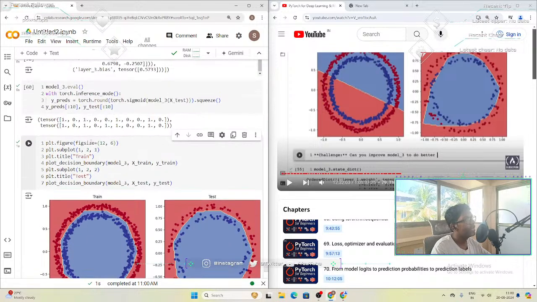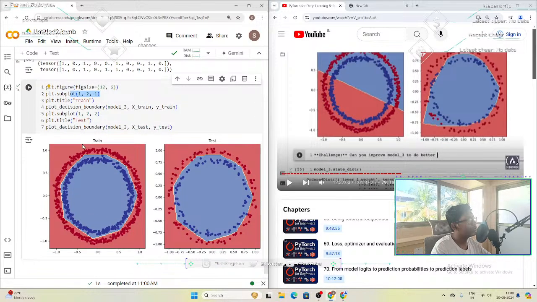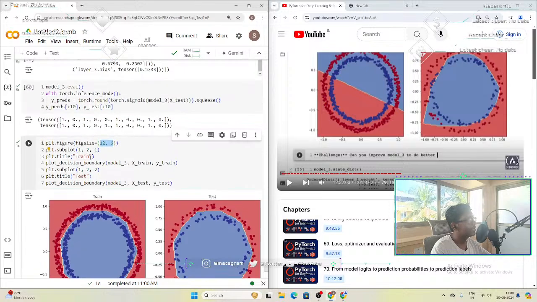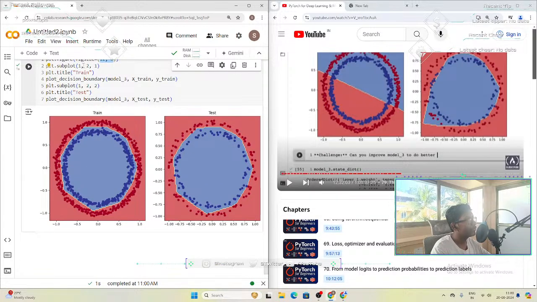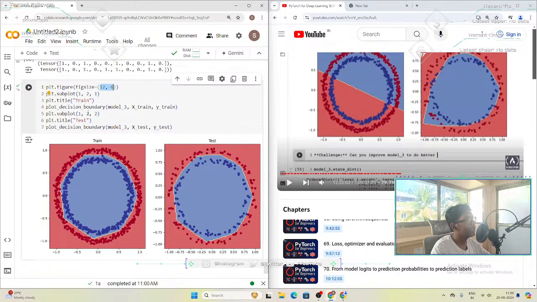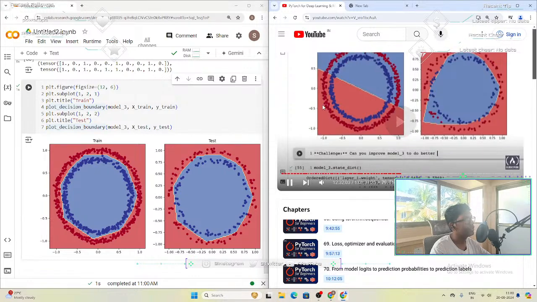You know what? I want to understand what subplot means though. Oh, okay. It just means this is the huge plot with 12, 6 as the figure size. This is our first plot, which is on 121. The second plot, 122. And then what are we doing here? Yeah, we are passing this to the function there.